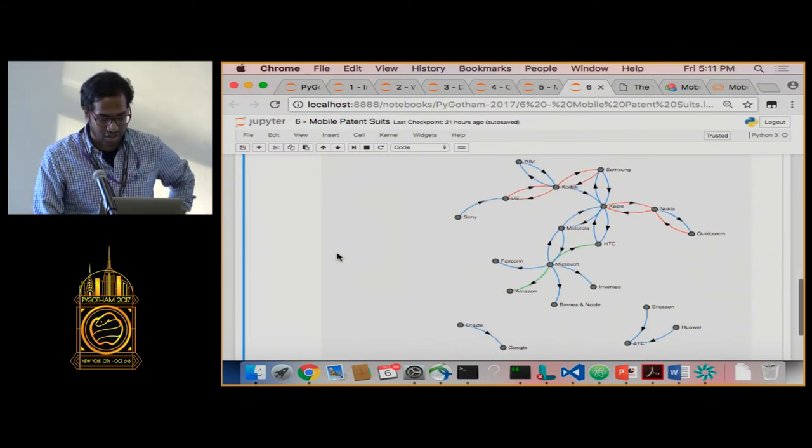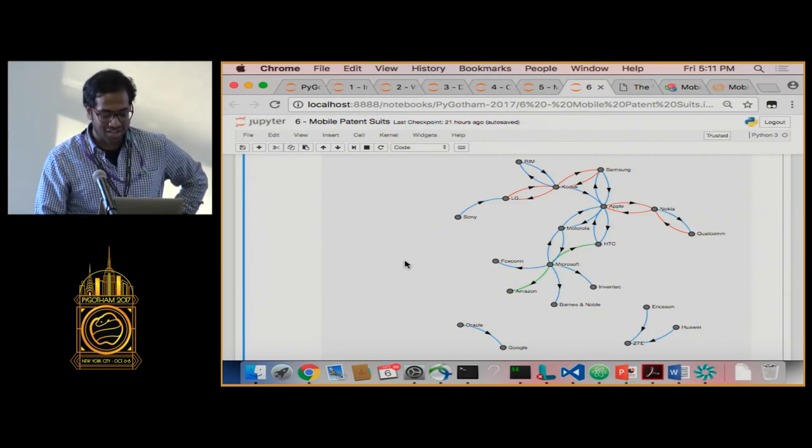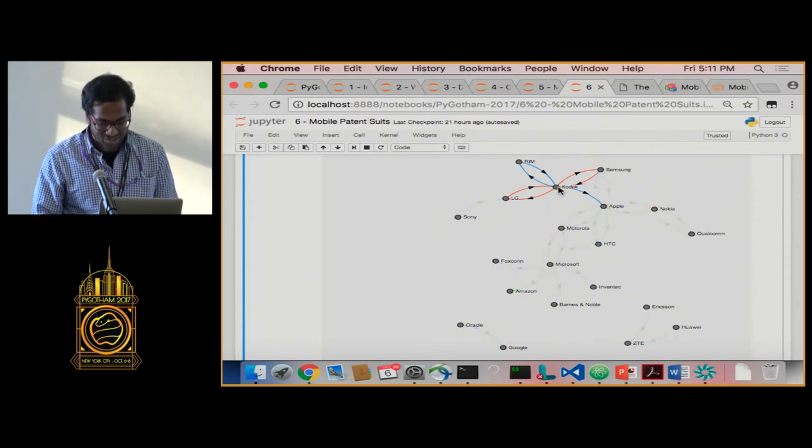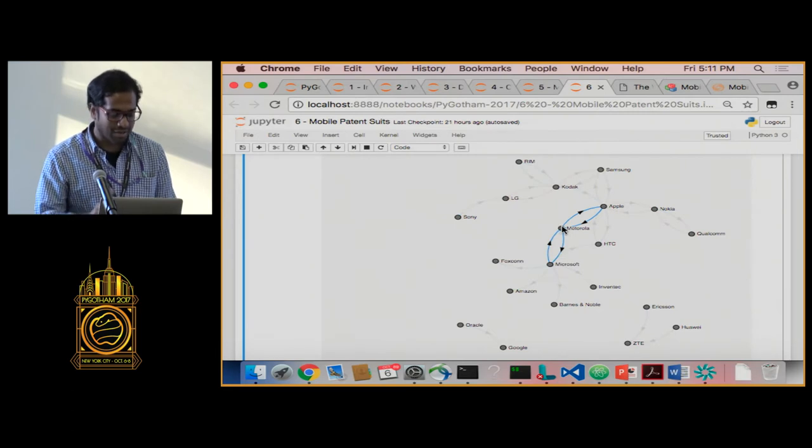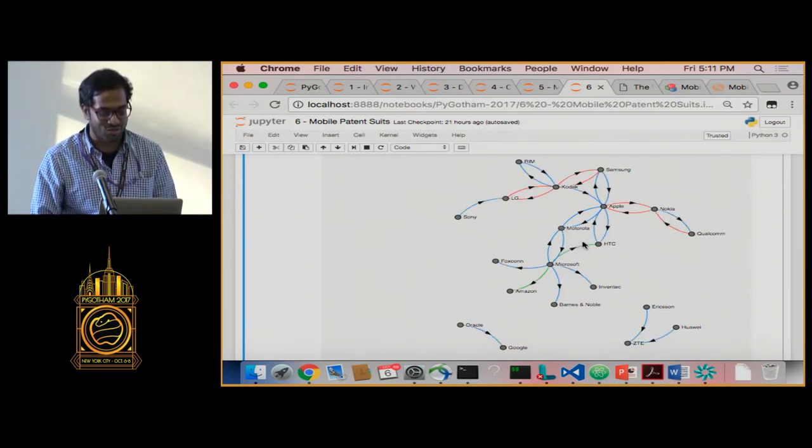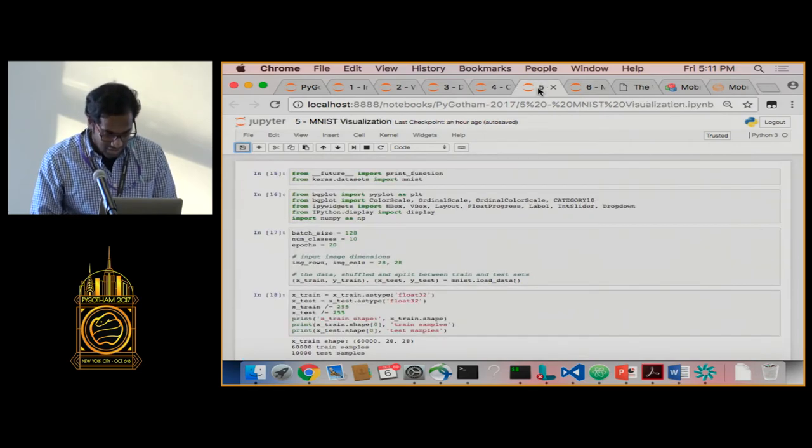So here what we have is exactly the same. Each company is a node, but we have put in interactivity. That is what differentiates us. So if I hover over a company, it highlights the suits in which this company is involved. So you can get a much better picture of what is going on.